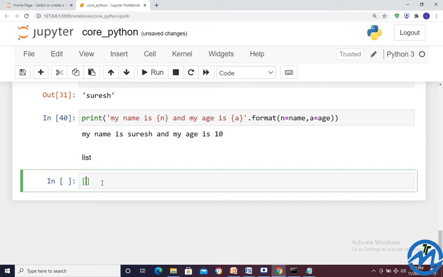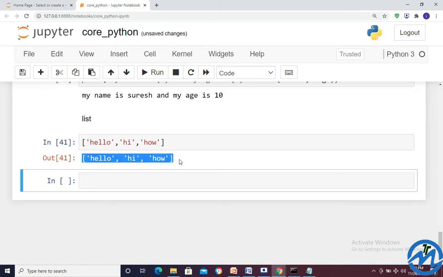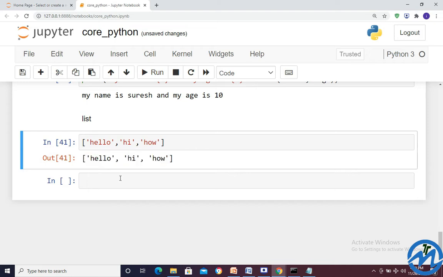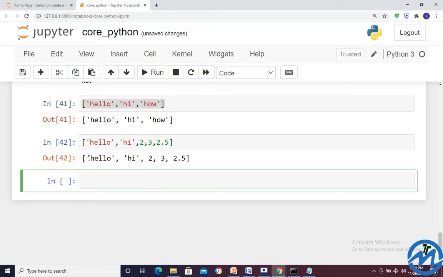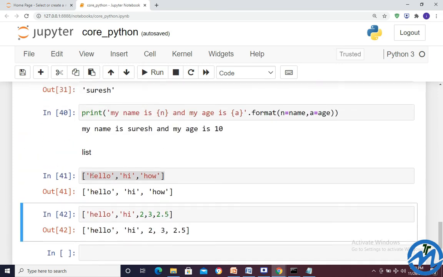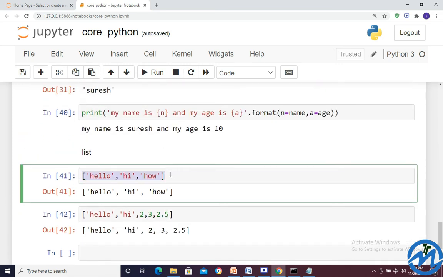If we give hello, comma, hi, comma, how, I got this list displayed here. Now I just wanted to give this list non-similar data. Hello, hi, 2, 3, 2.5, enter. So we got in this manner also. This is the list we have created, the moment we have written this.